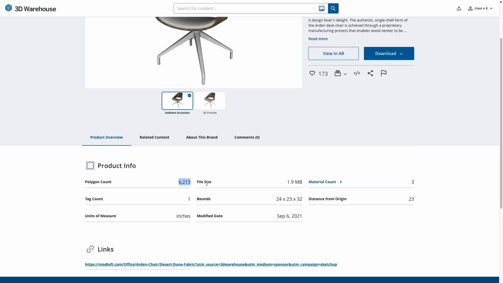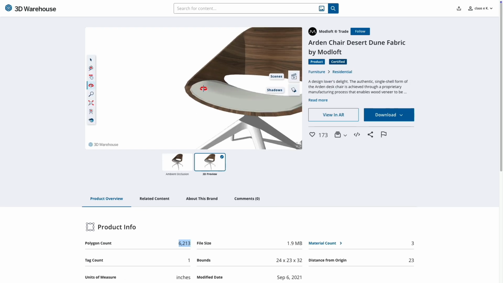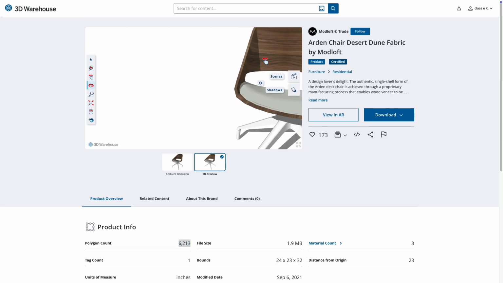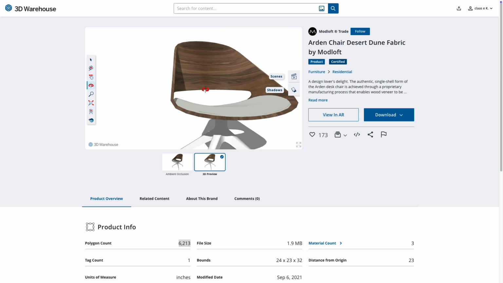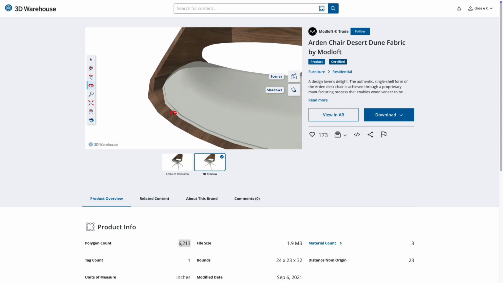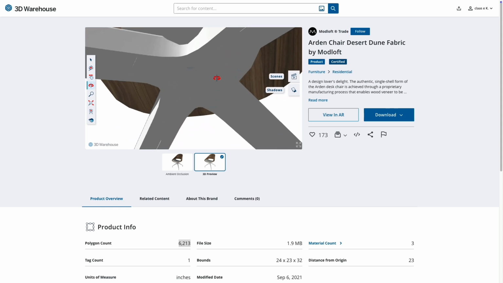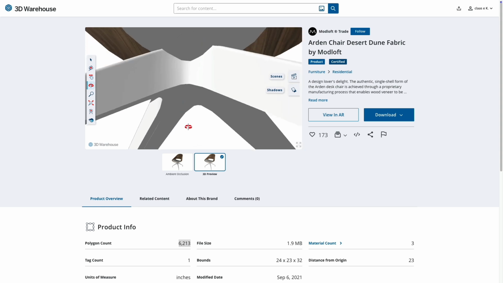6,213 polygons. That means if I go into the 3D view and zoom in a little bit, this actually looks all pretty nice. But if I zoom into this rounded corner, we can see that this looks pretty janky. The same with the upholstery part, something I will show you later in Blender. If we look from the bottom, we can see there is a lot of mechanical elements.